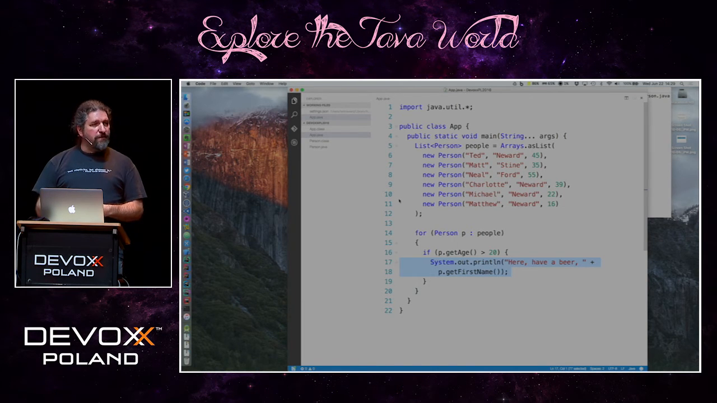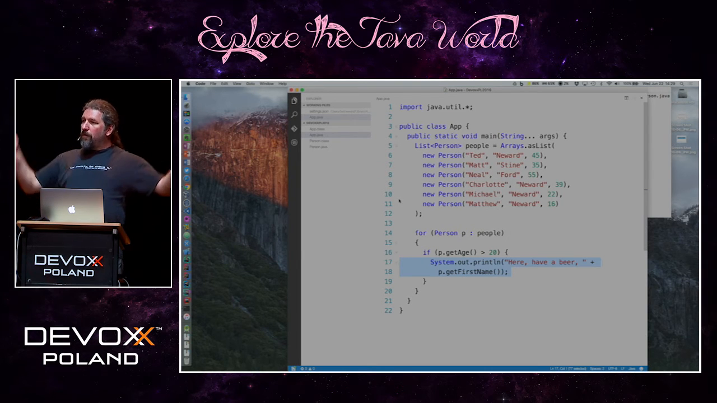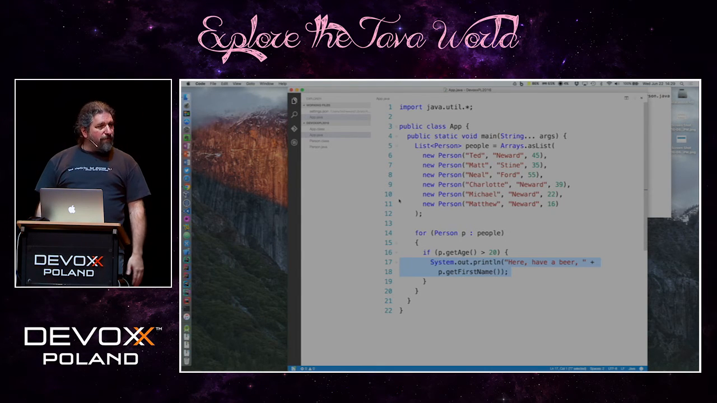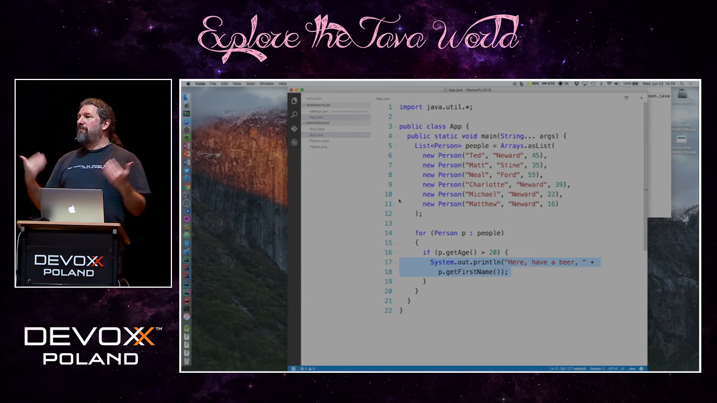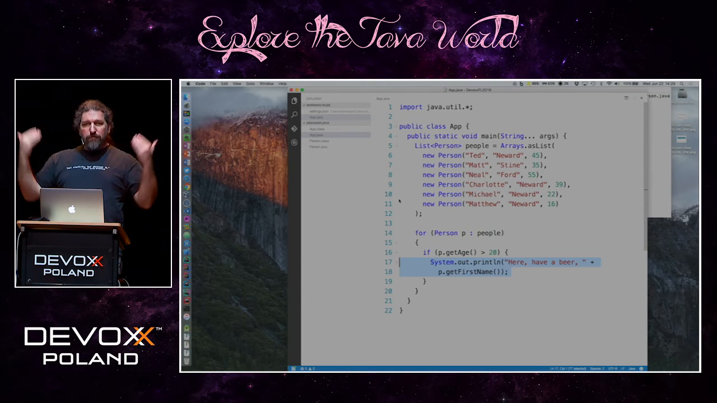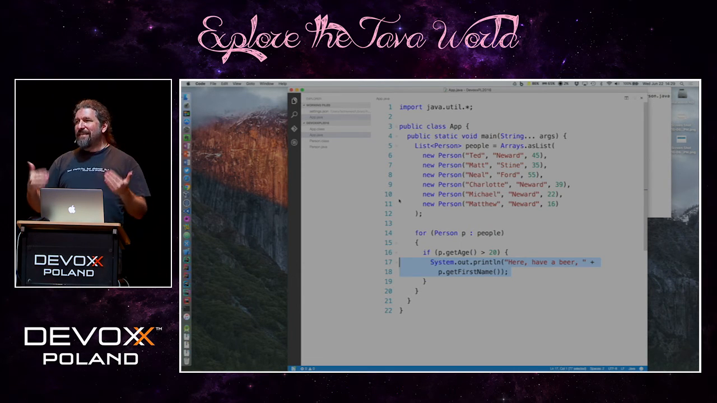I can't reuse this code. If there is another place elsewhere in the code where I want to give everybody a beer, or if I want to test to see if everybody's capable of driving, or if I want to see if people are old enough to get retirement benefits, or if I want to find all of the Newards in this collection of people, every time I do a for loop, I am intrinsically writing non-reusable code. I am intrinsically violating DRY.